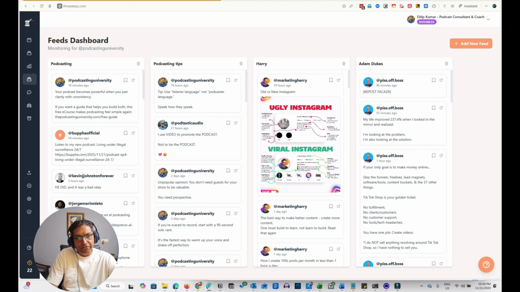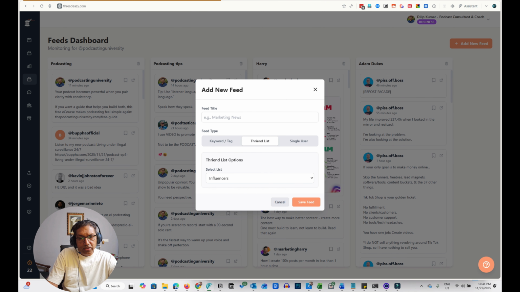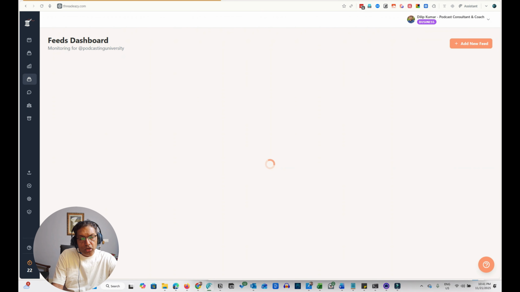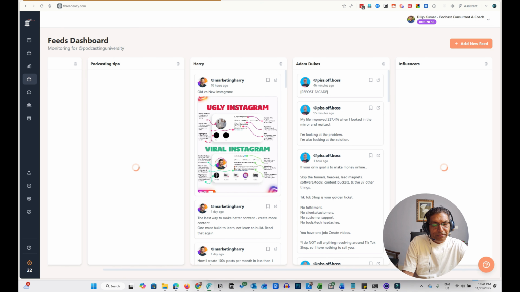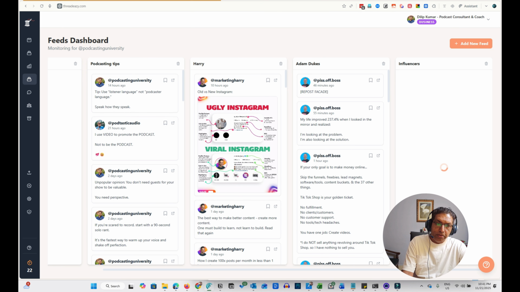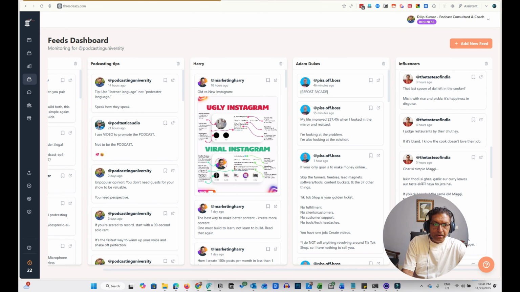All you need to do is click on add feed, then pick what you want to do. For example, this is influencers, a list that I created, and I save feed. It saves the feed and it will show me all of the posts from the people that I have added to that particular list. You can see here, these are the people in that particular list.